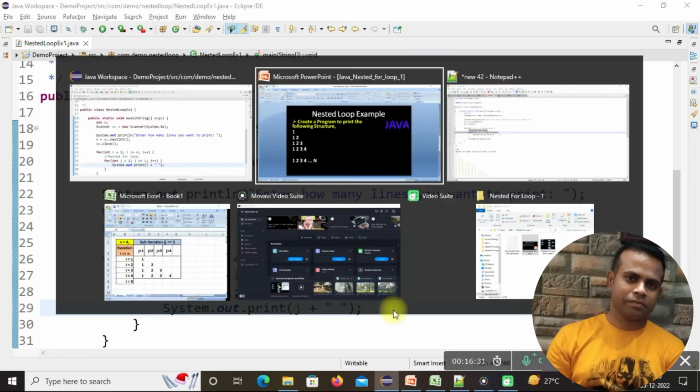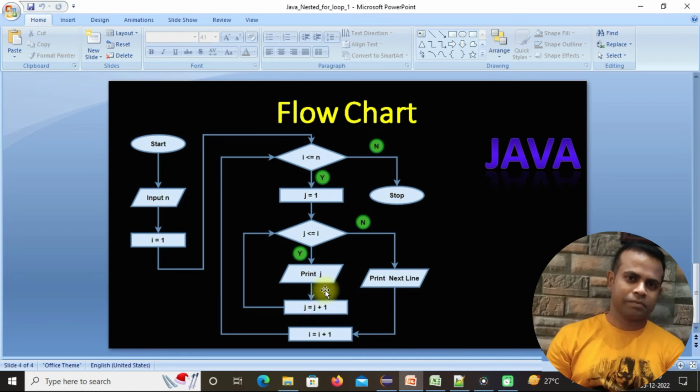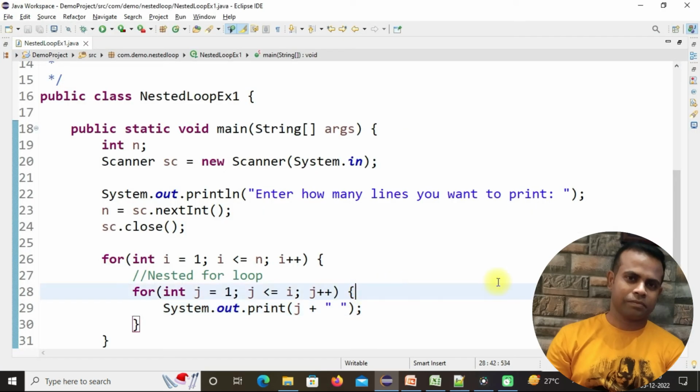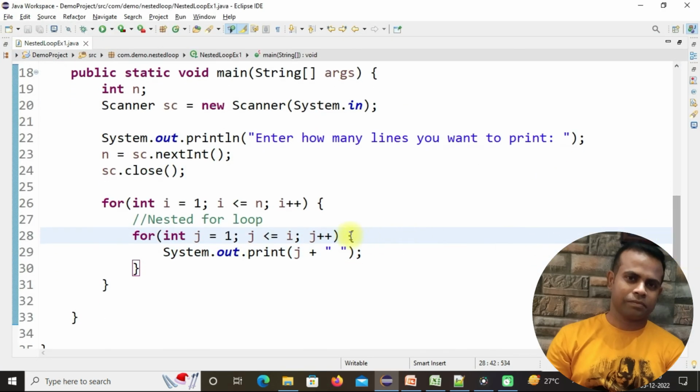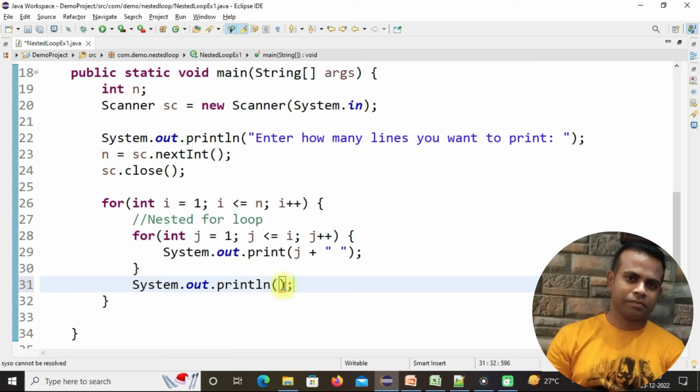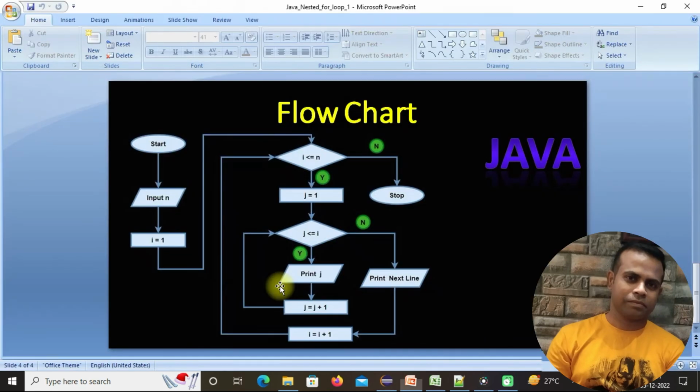Now if you go to the flow again, check that once this is done, just outside the inner loop we have to create a next line. So this is my inner loop, and this inner loop starts here and ends here, and just outside the inner loop we simply create a System.out.println statement without any message. That means it will automatically go to the next line. So if you now check this one, our total program is done.